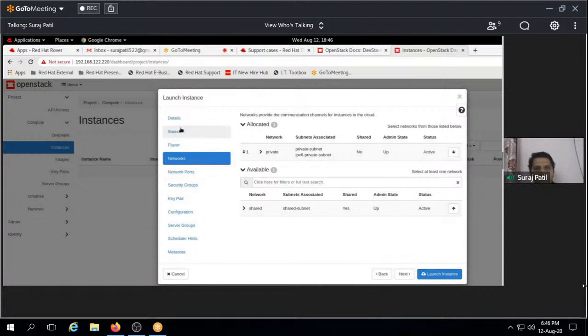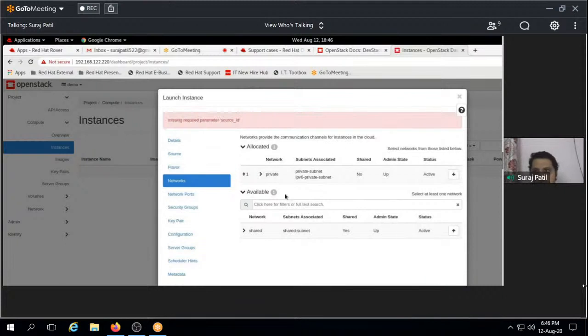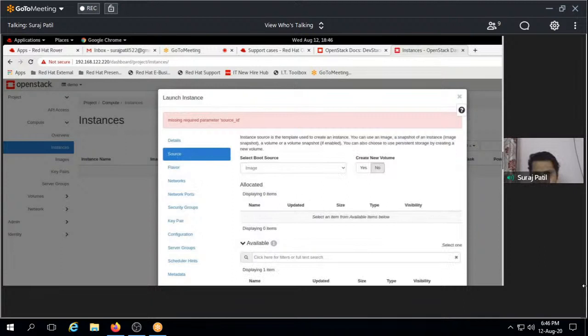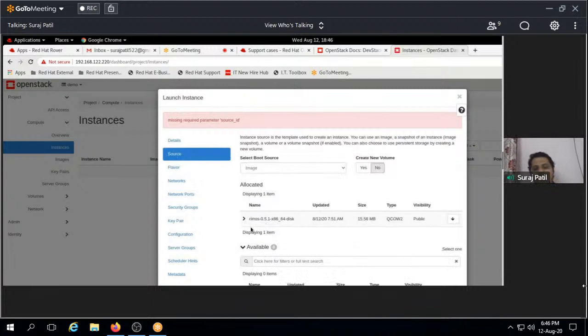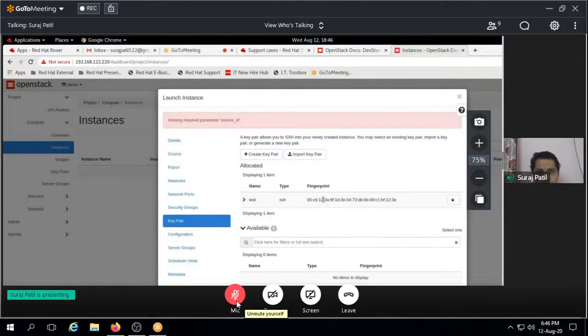You can create an instance in two ways. The first one, the easiest one I'm showing you right now, is the GUI. You can also create the same with the help of the CLI, command line interface. I will show you that also. Launch instance. Okay, the source ID is missing. Sorry about this. I'm not using the Cirros. Cirros is an OS, as I said, from the Glance service, the image service. So this is the default OS image. Okay, so keep it.